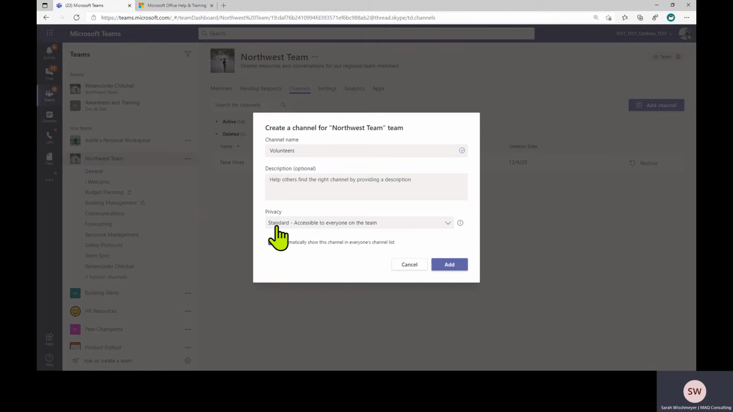Now the privacy here says a standard channel. You can change this to a private channel. So a private channel is not accessible to everybody. You're going to add in folks as needed. It's only for a specific group of people within the team. But you do have to be a team member before you can be a private channel member. So private channels are for a subset of the larger team.